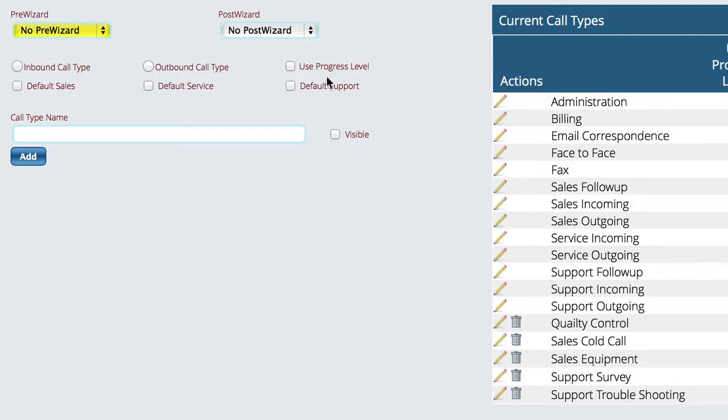Also, whether or not you want to use a progress level, and we'll get into progress levels in a minute. And then whether or not this particular thing is a default sales, service, or support item. That is what is used when you're logging calls directly from service tickets or those types of things, so it knows which one of these things it should grab.